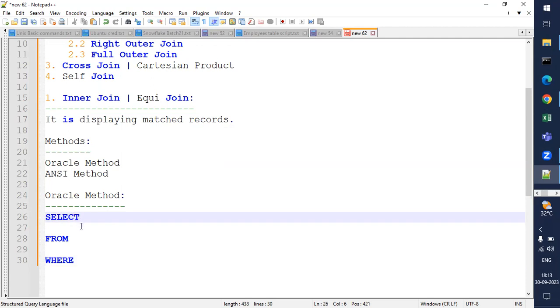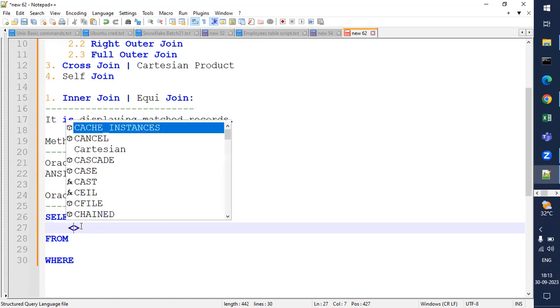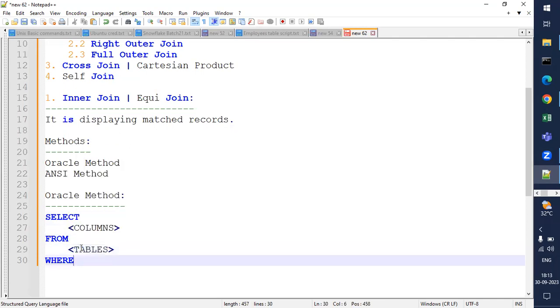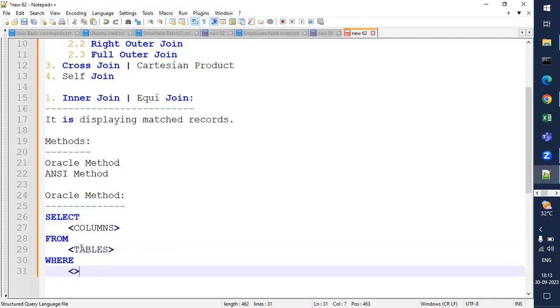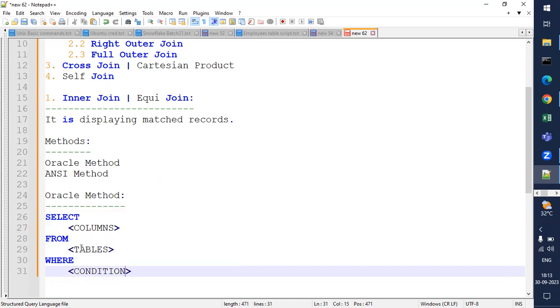First is the select clause. Usually we have only the columns inside the select clause. In the from clause we put only the tables. Inside the where clause we can put the condition, so whichever condition is matching, we can put it here.